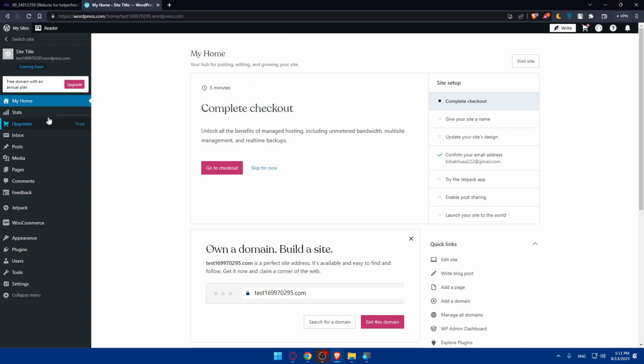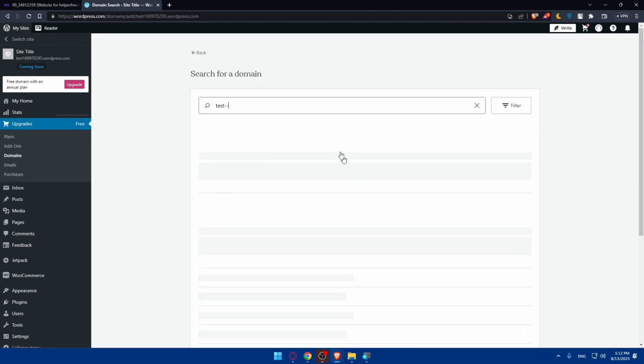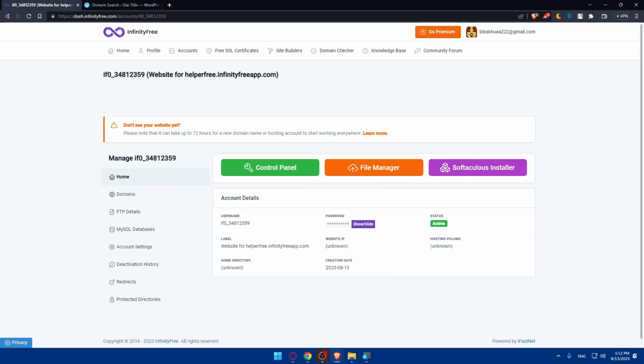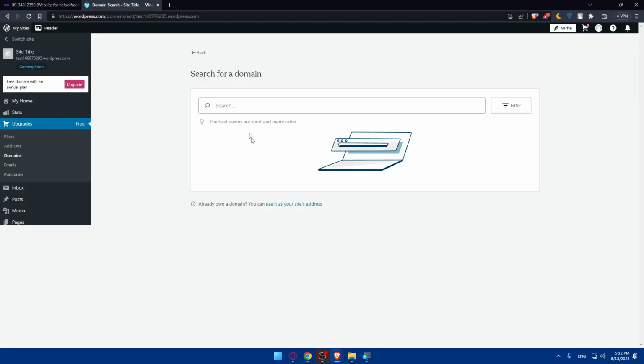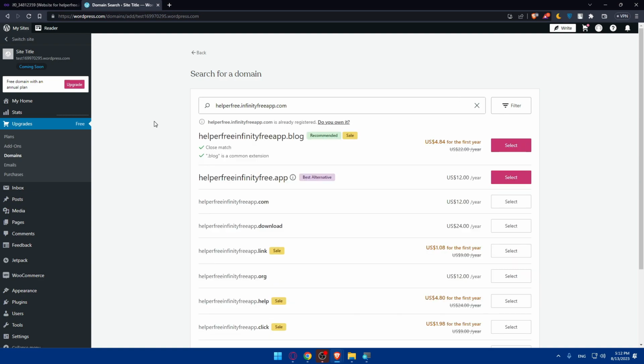Once you're here, make sure to go to your site title here if you have it. But if you don't, make sure to create a new one. For me, I have one. Or I can even simply click on add a domain here and try to enter my domain name, the domain that I got from here. Just look for it, here it is. And of course, you'll have to link that domain to your WordPress website.